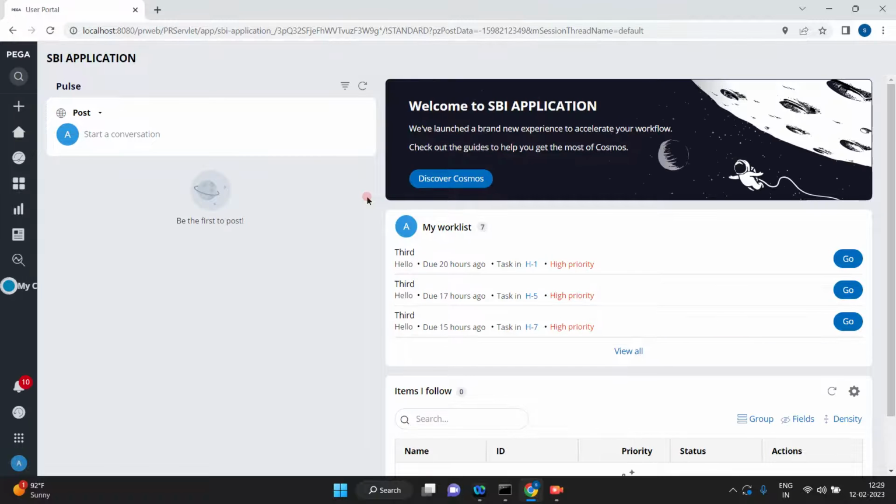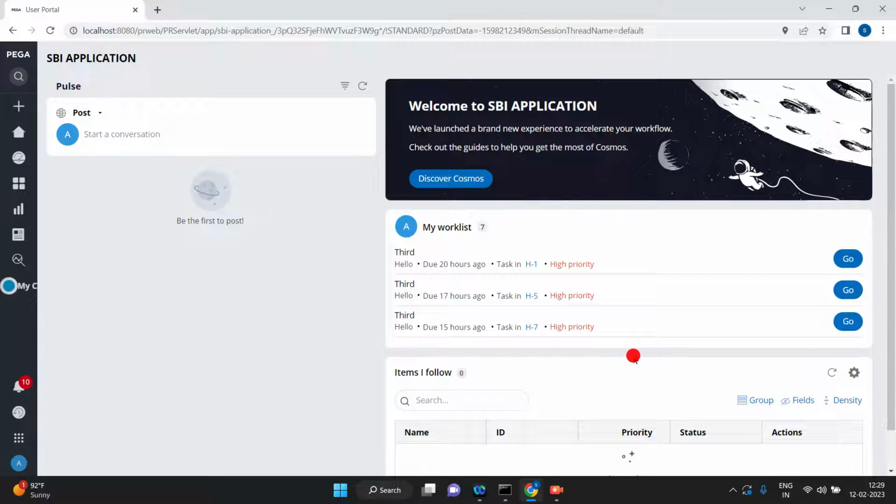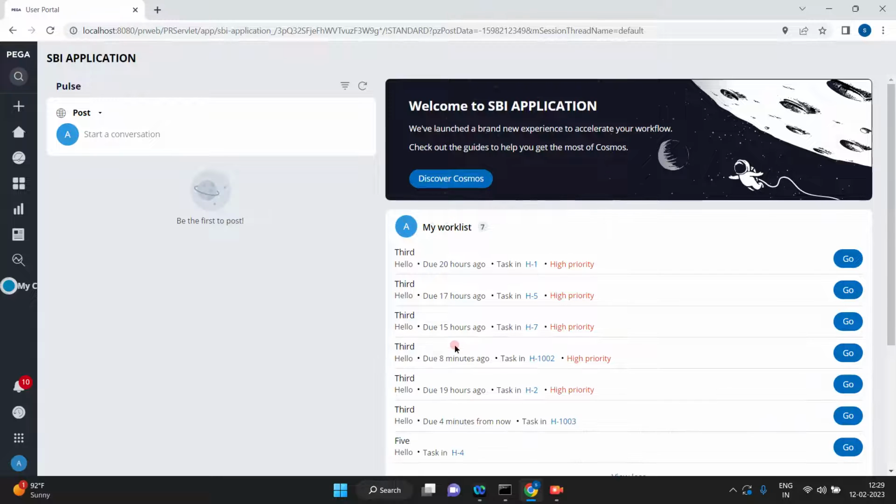Okay, if this admin 11 operator completes the assignment, then what will PEGA do? PEGA will remove the entry from the queue table as well. See, for example, now my work list, view all. See this one, third, hello, due 4 minutes from now. That means he has to complete it within 4 minutes. Now there is one work item in this operator's work list.